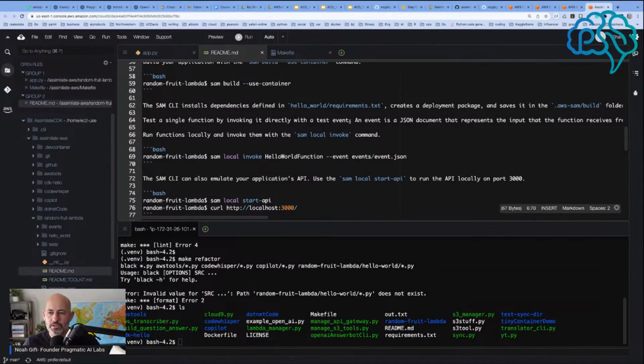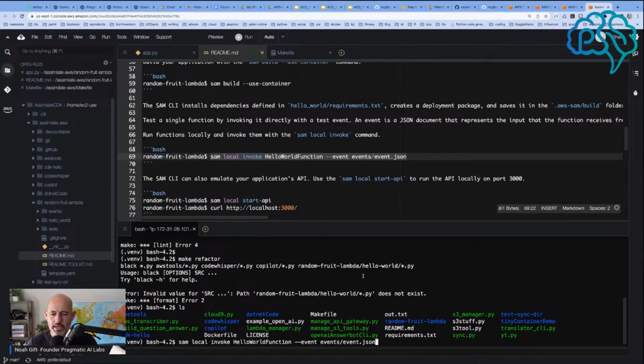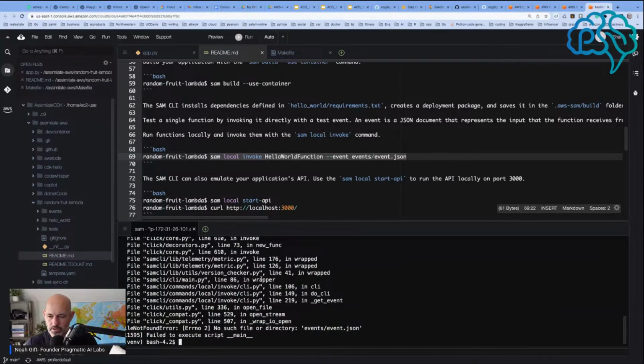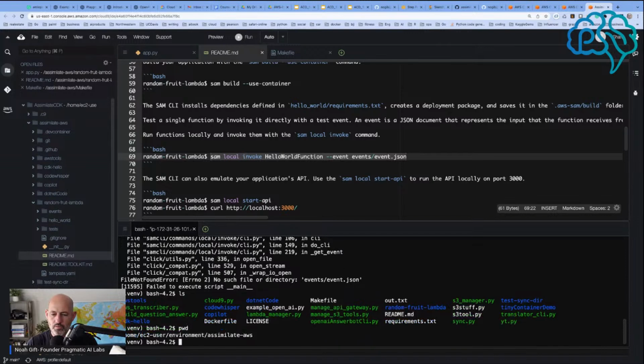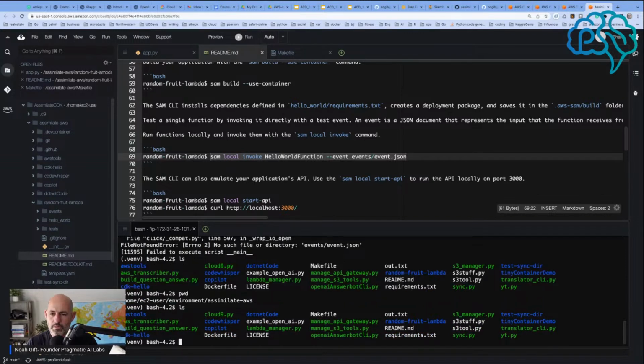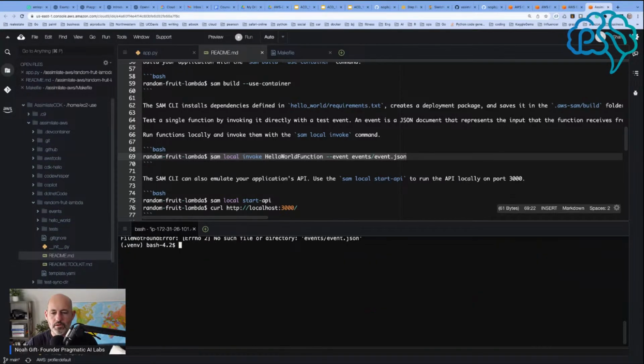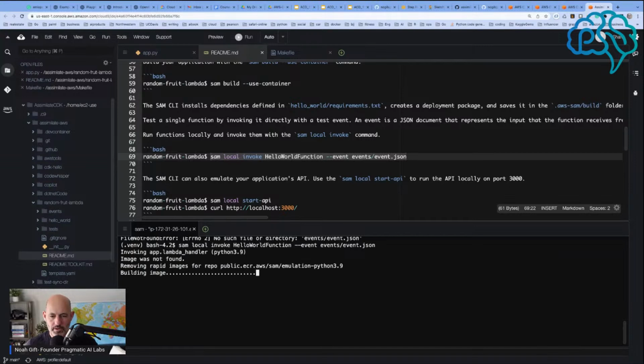To test a function. So in this case, we don't. Well, let's try this. Let's see if we can just invoke this locally. So if we do that, does that work? No such. I think I need to change that. And if I change into random fruit here, and now I run it, what happens? There we go. We're able to invoke this thing and get it working.